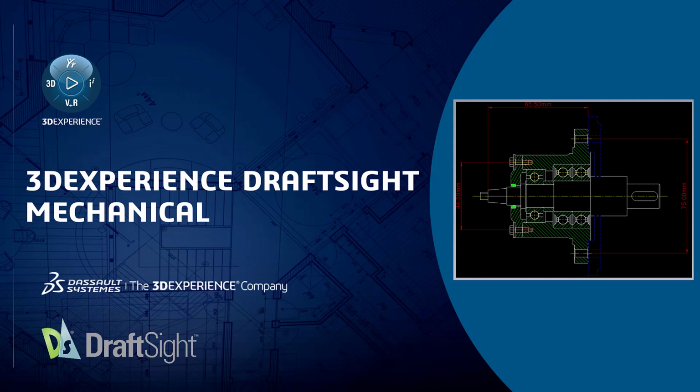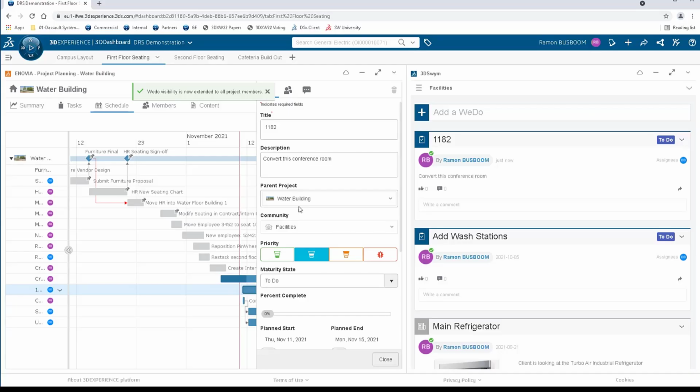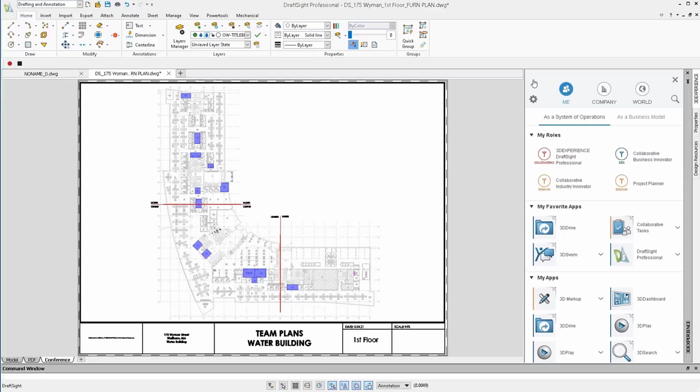Hello, and thank you for being here today for the introduction of the new 3D Experience DraftSight Mechanical, and more importantly, why now? 3D Experience DraftSight Mechanical is just like DraftSight Mechanical with the added benefit of connecting to the platform for file sharing, markups, revision control, and project management.